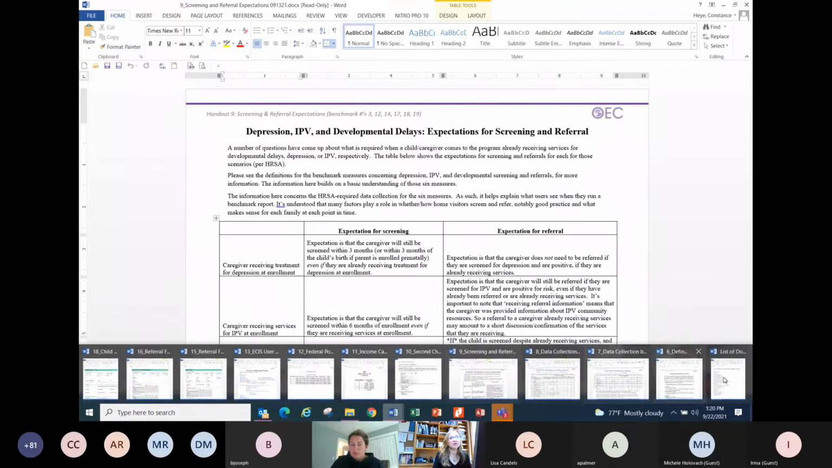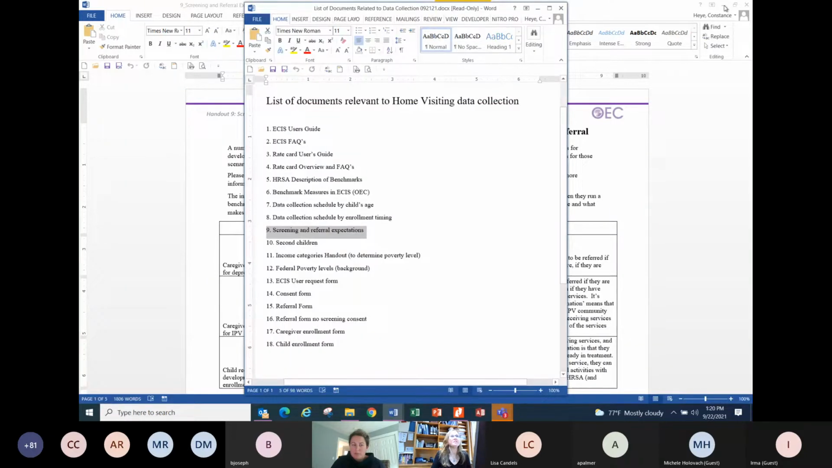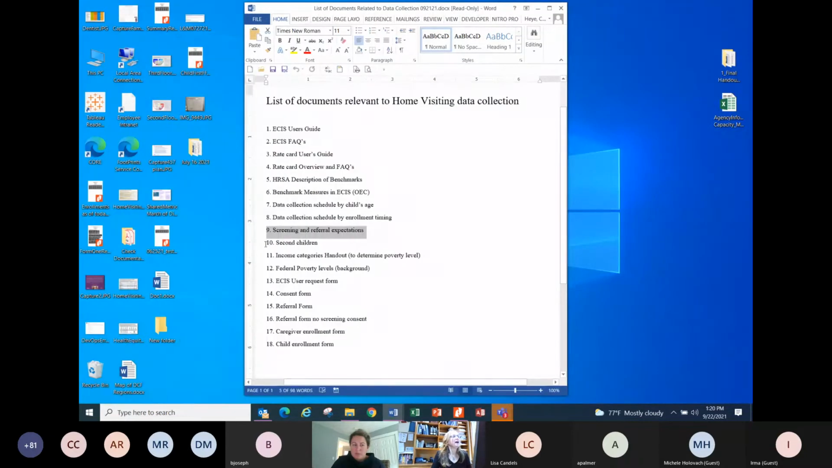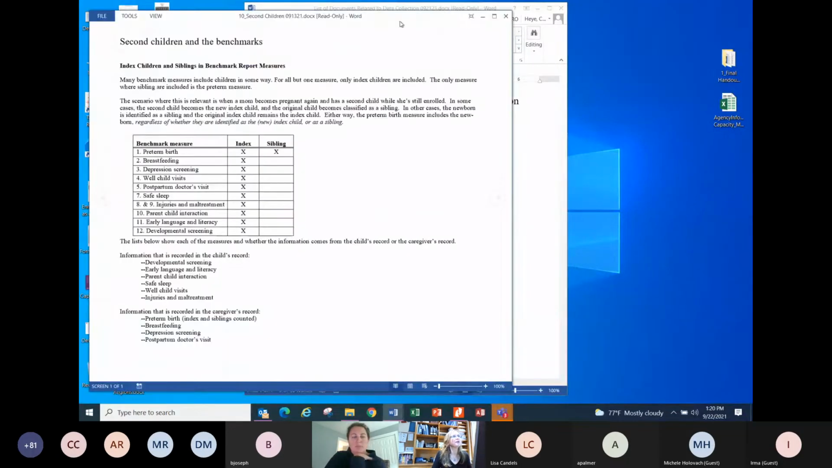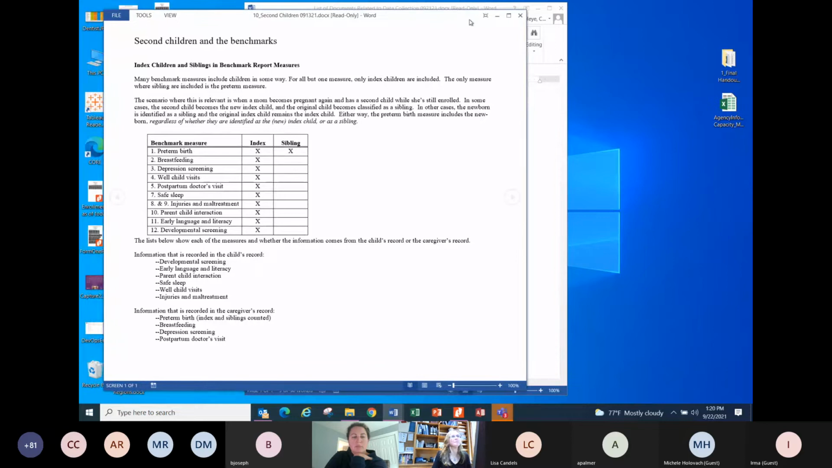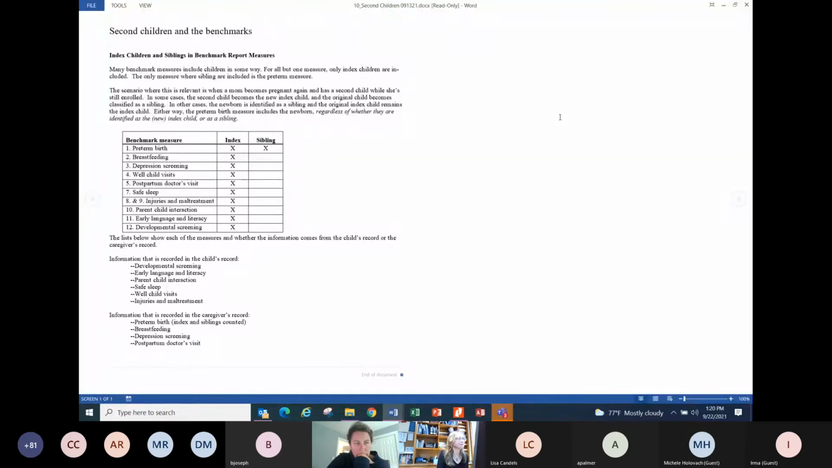So that, I'll go back to the list here, is number 9. Second children is number 10, and that is just a write-up saying, try to make it bigger. Sorry, it was getting small again. Hopefully this is big enough for folks. This is kind of confirming the idea that all the benchmarks only concern index children except for that preterm birth measure.